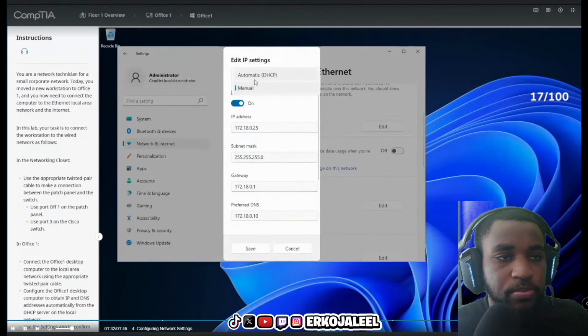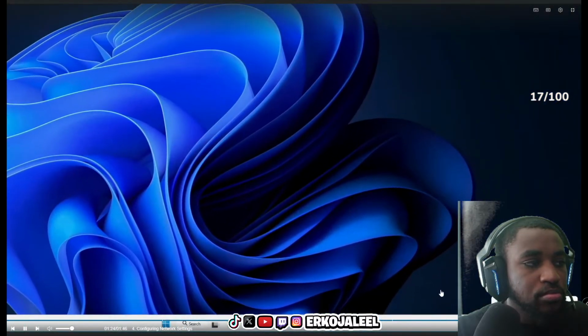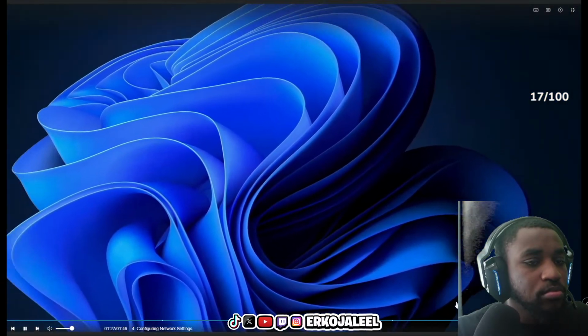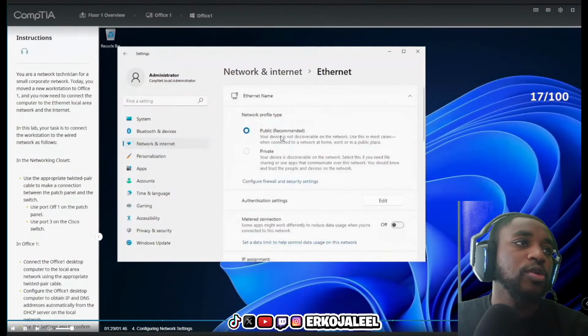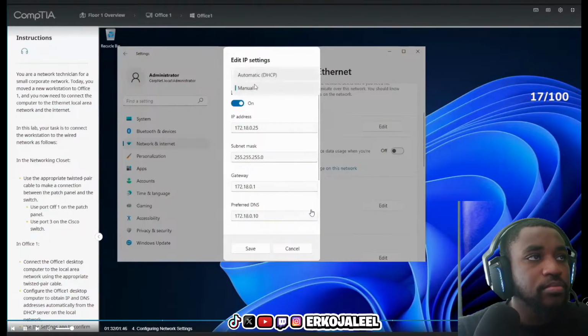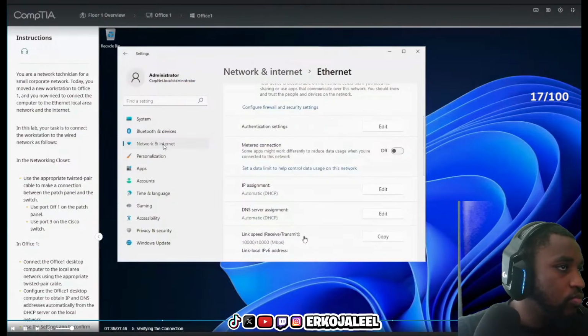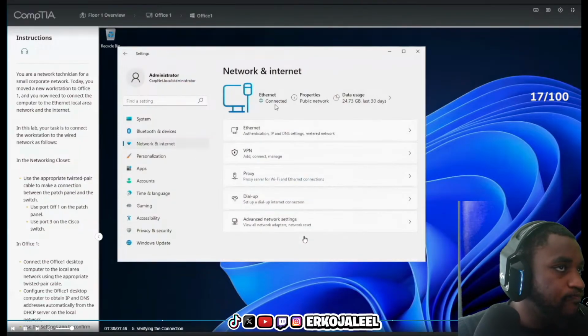Do that part one more time. And change that to automatic. So we're going to go to our network and internet settings, go to Ethernet, scroll down here to the IP assignment, hit edit, and change that to automatic, and hit save. And so now if we go back to network and internet, we see that we are properly connected to our local network.